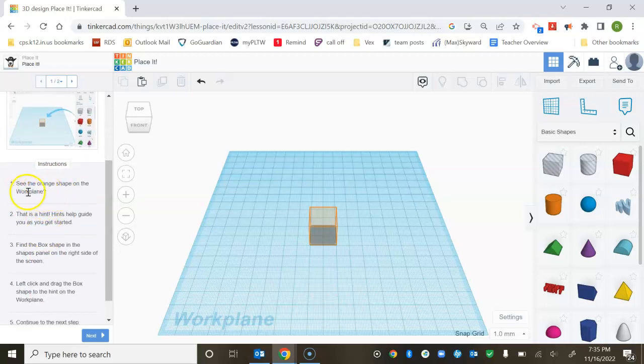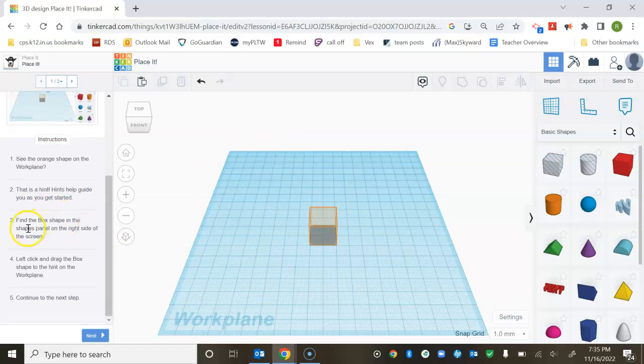For instance, the work plane. So see the orange work plane? This blue thing that says work plane is the work plane. This orange box is a hint. Hints help guide you as you get started. Find the box shape in the shapes panel on the right side of the screen. So again, it's going to expect that you understand that this is the shapes panel because you read this step. This is the shapes panel. So let's pull this box and drop it.